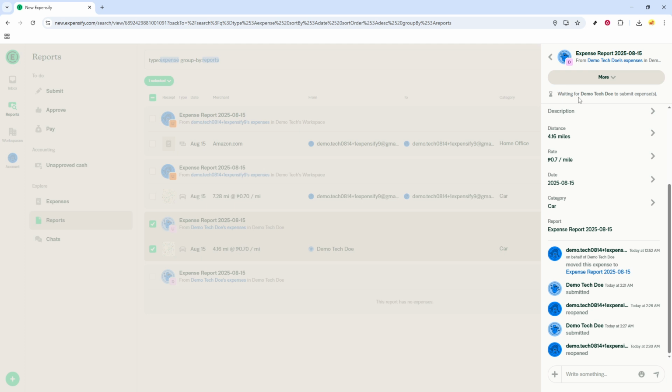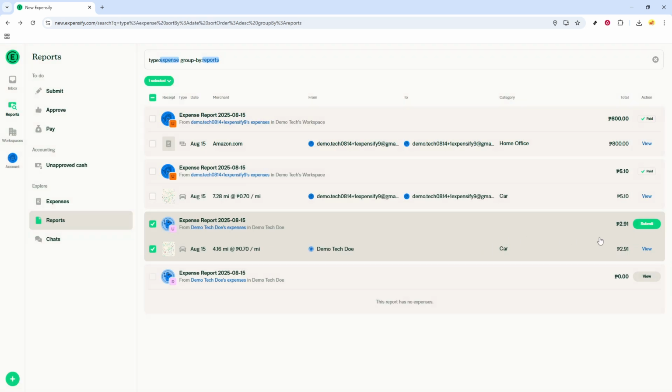Finally, verify that your report has been successfully reopened by checking the Expense Report tab. You should now see that it is open again, ready for any adjustments or additions you may need to make. This confirmation step provides peace of mind, assuring you that your report is editable once more.